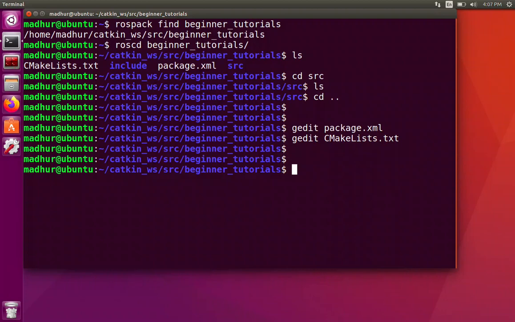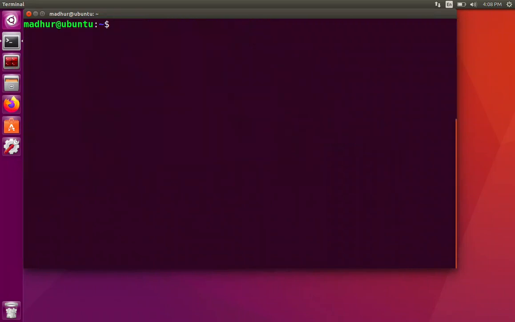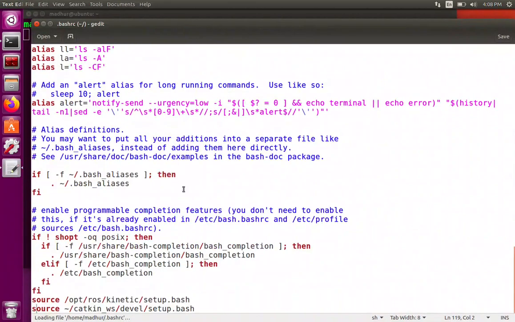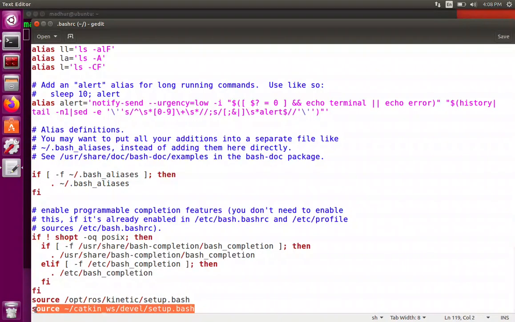Every time you make a new workspace. Okay, so the bashrc file, very quickly I'll just show it so it's super clear. In my home directory, the path in the bashrc file has no information about beginner tutorial. Okay, it's just referring to the workspace setup.bash file, and you can check out what is inside the setup.bash file as well.